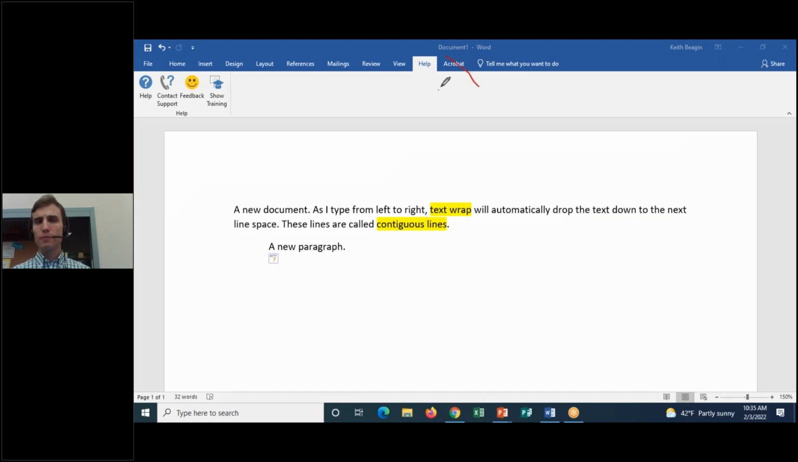Now, first of all, you'll see I have this extra tab here called Acrobat. Just ignore that. It's an add-on to my version of Word on my computer. You likely will not have that, so just pretend it's not there. It's not part of the normal version of Word, so you don't need to worry about it.